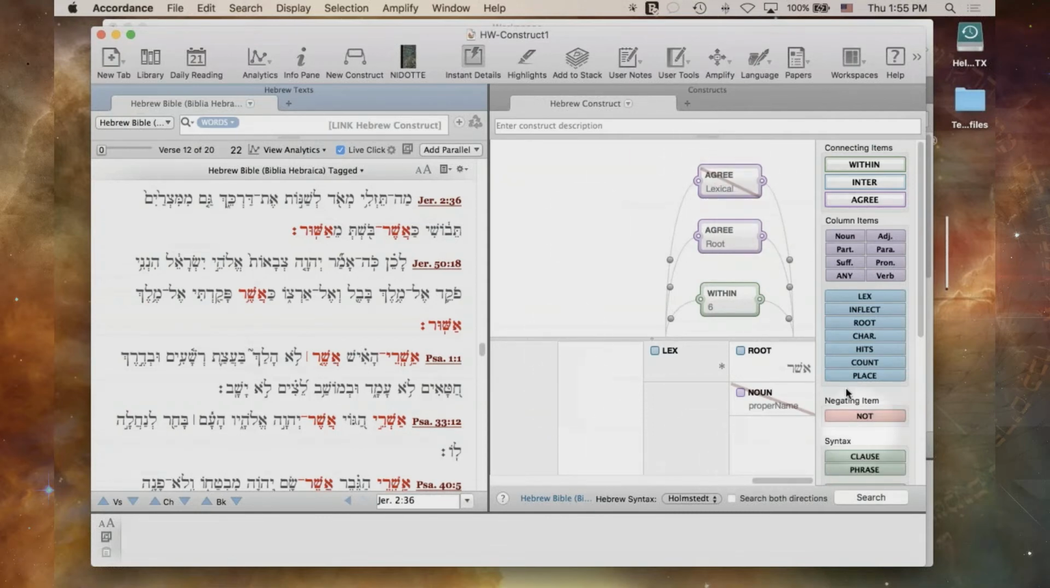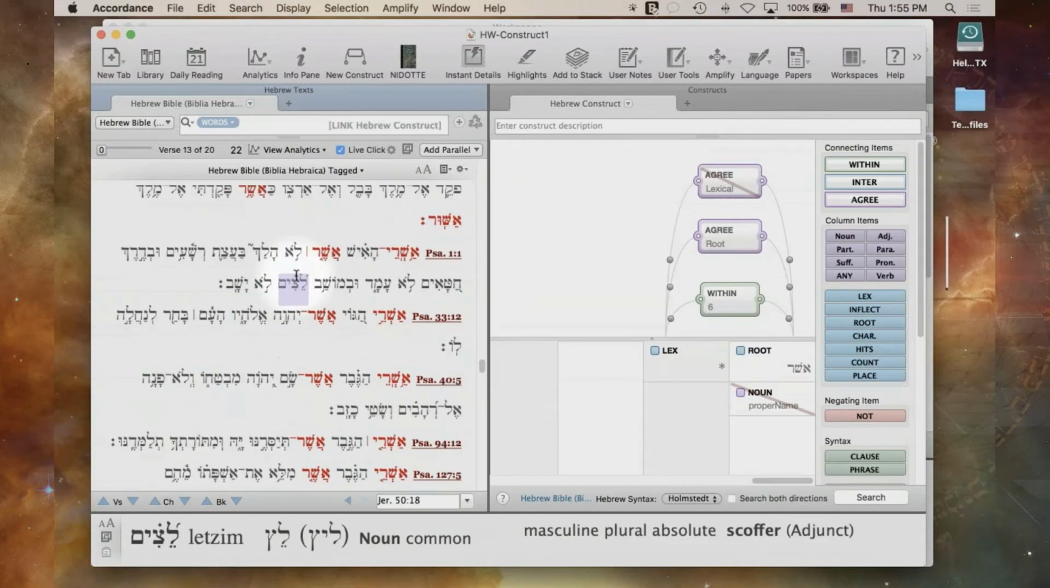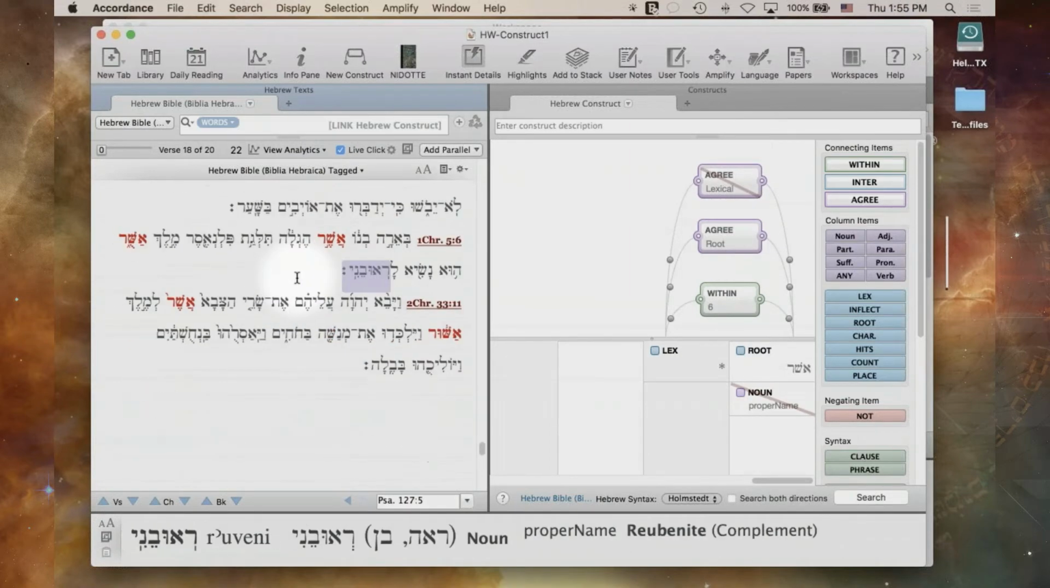So what I did here is the root asher, when it's not a proper name. I didn't care about Ashur and Syria as the first of the words. In fact, it occurs here in the second word. And I said within 6 words. Doesn't matter how far apart they are. And I want them to agree in roots. I want them both to have the root asher, but I don't want them to be the same lexeme. And so I found 22 places, 20 verses, but 22 occurrences of this particular construction.